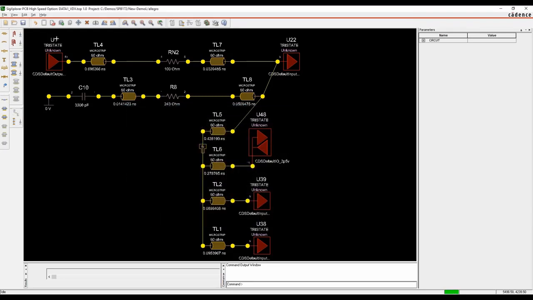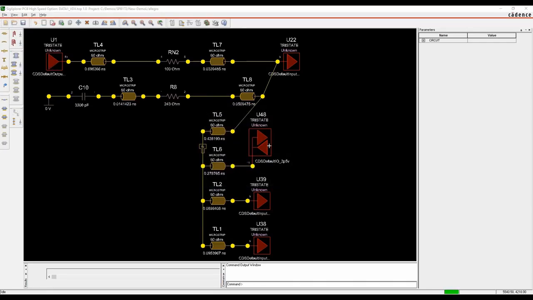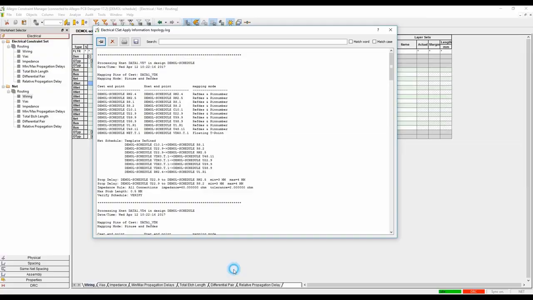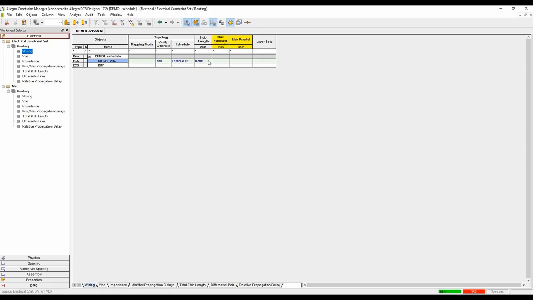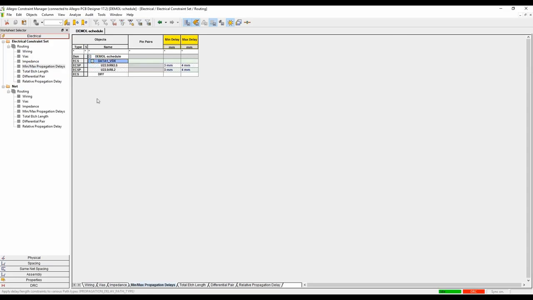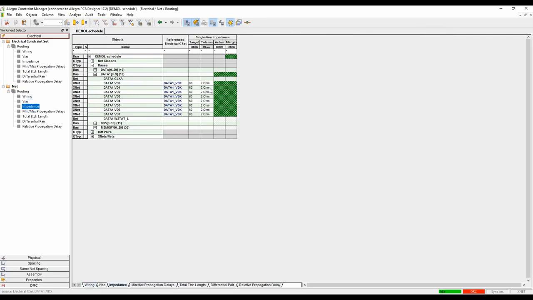So we'll apply that. Then I have the option here to do an update constraint manager. So we'll just say yes. And then if we go back to Constraint Manager now, it's added those rules. So we can see there's the impedance, and there's my propagation delay rules added. But if I actually go to the wiring area, we'll go to the impedance space, you can see that that rule's been applied here.